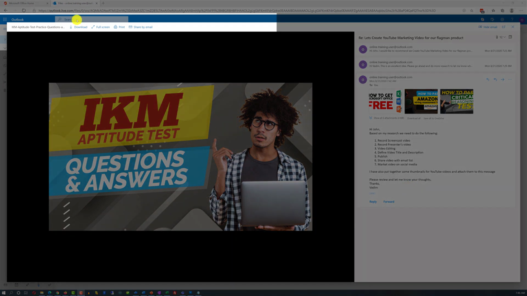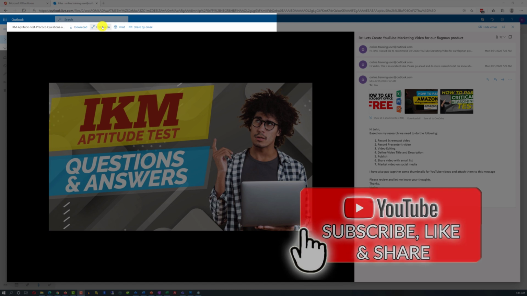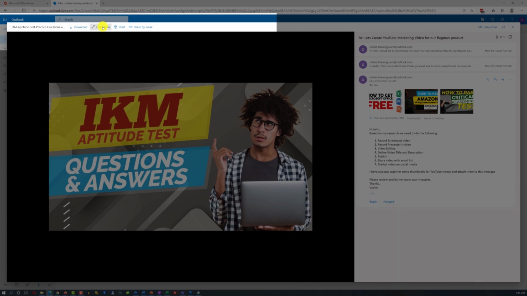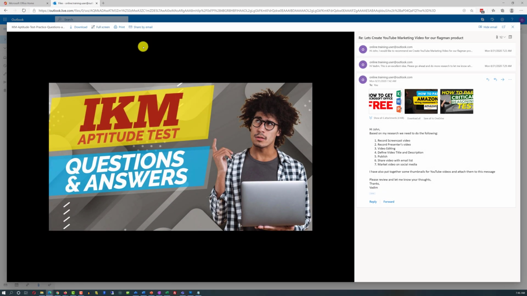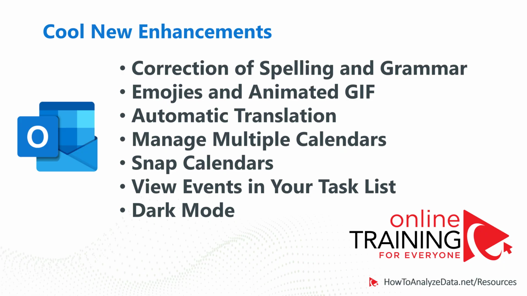John can find the right image, it will pinpoint to the message where it was received, and John can do different things with this image. John can download the image, John can use this image in a full screen mode, print it, or share via email.